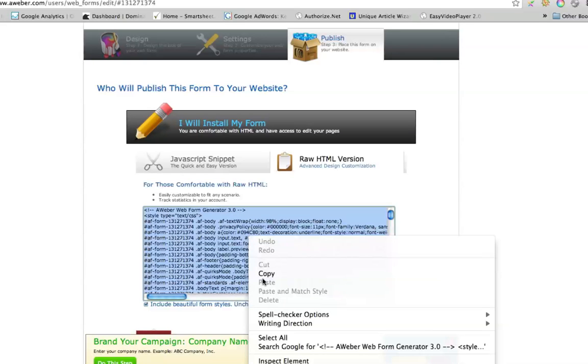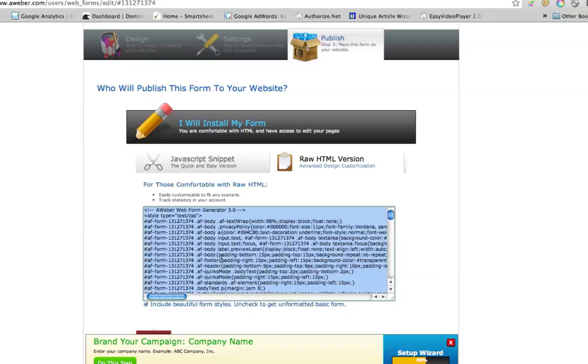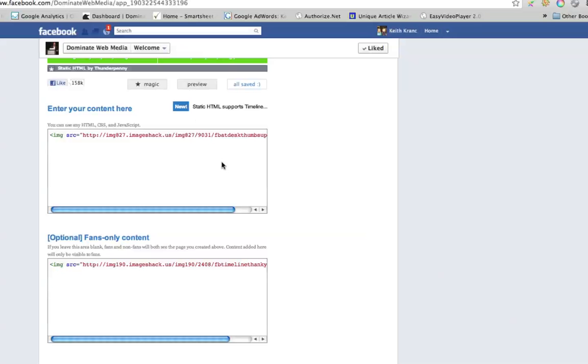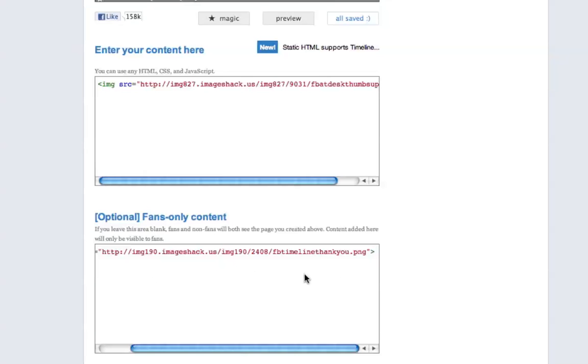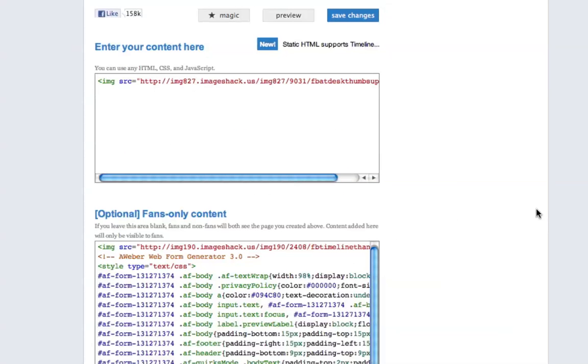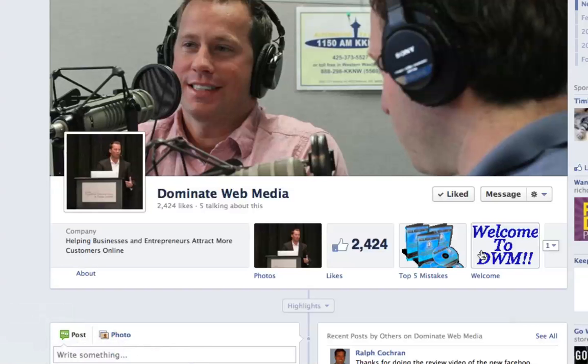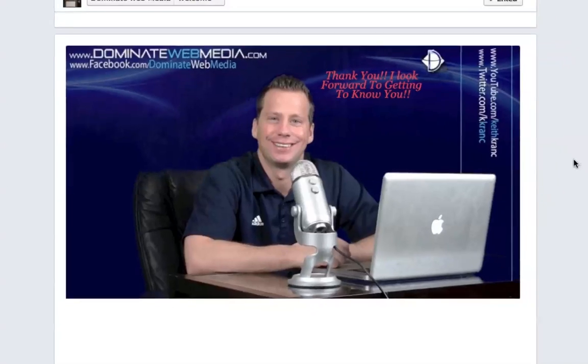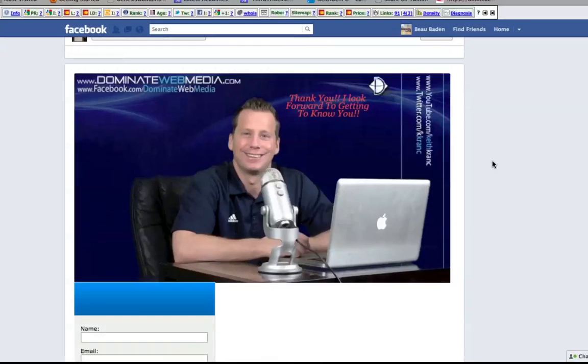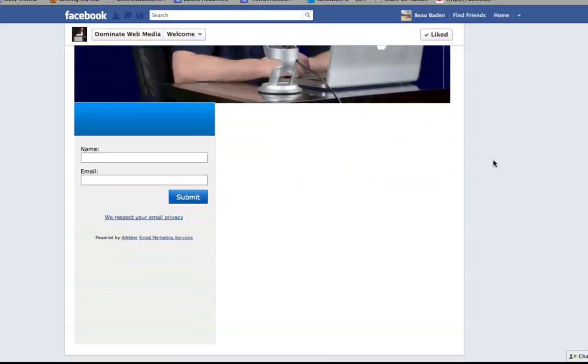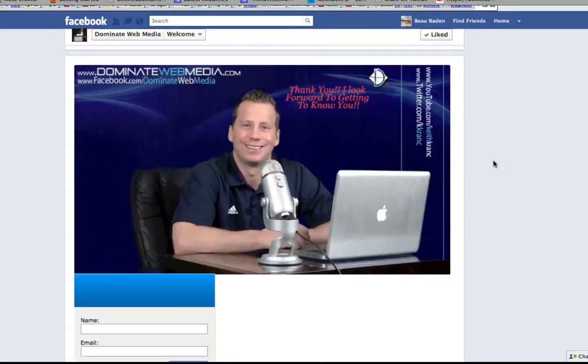So I'm going to right click, select all, and copy. Now I can bring that back over here, and put that right below this. I can paste that right there, hit save, and go over to the page. And there it is. Obviously I didn't center it or anything like that.